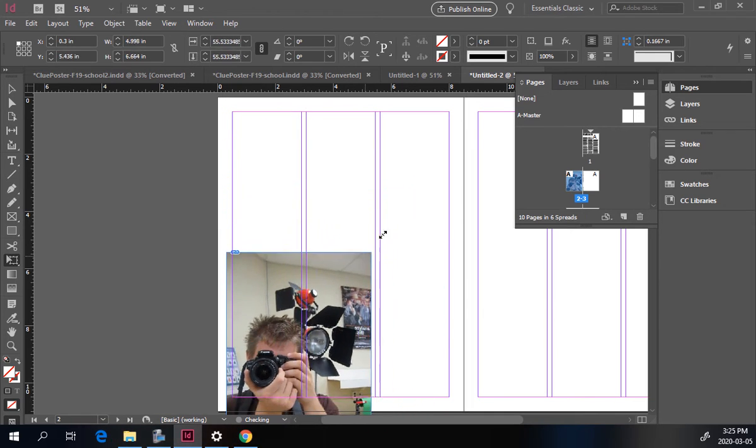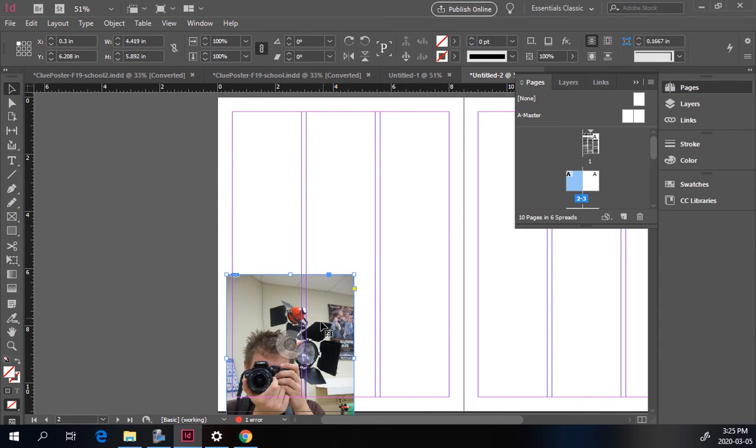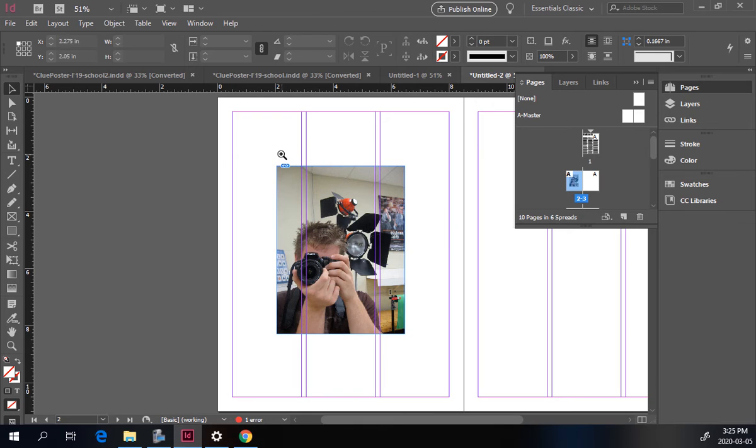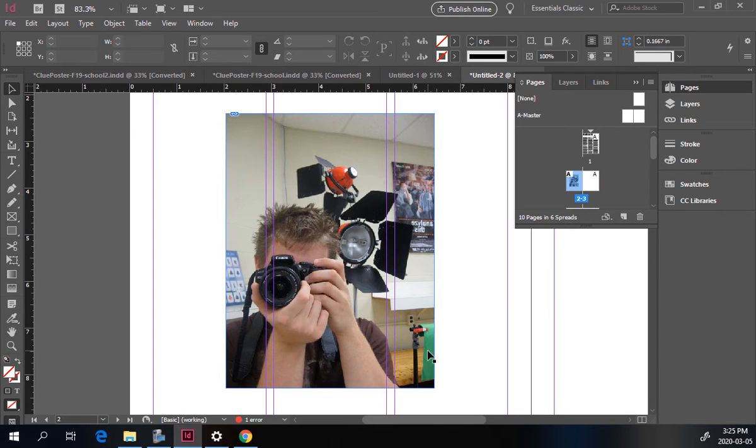Now, there are things to remember when you are using InDesign, and this is very, very important. If you get one thing out of this tutorial, this is it.